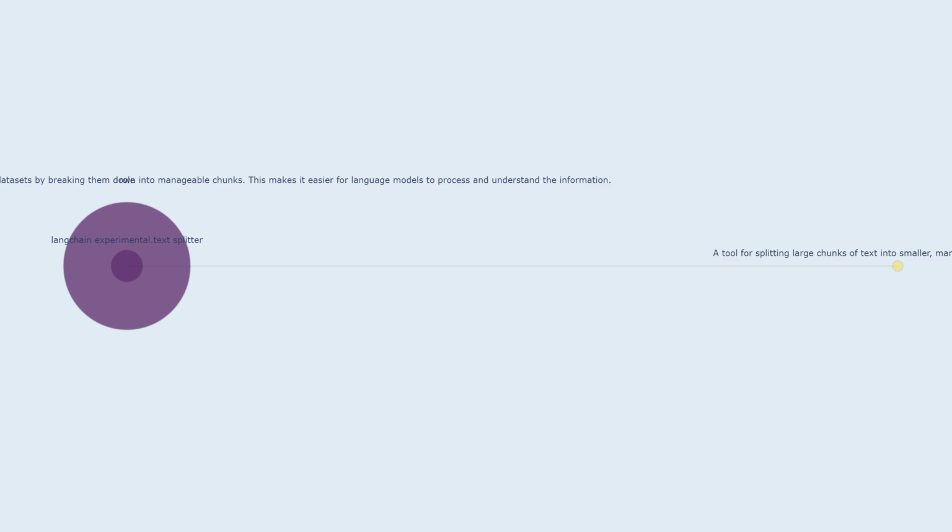The text splitter plays a crucial role in enabling efficient processing of large text datasets by breaking them down into manageable chunks. This makes it easier for language models to process and understand the information, leading to improved performance and accuracy in NLP tasks. For example, in a document summarization task, the text splitter can divide a long document into smaller segments, allowing the language model to focus on each segment individually and extract key information more effectively.